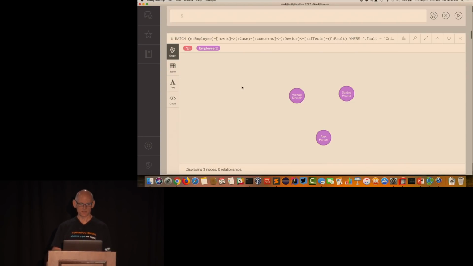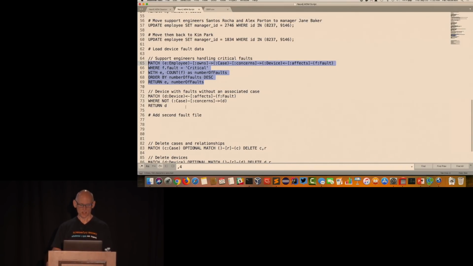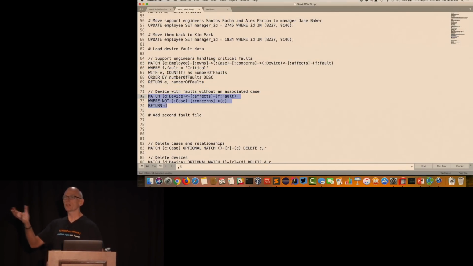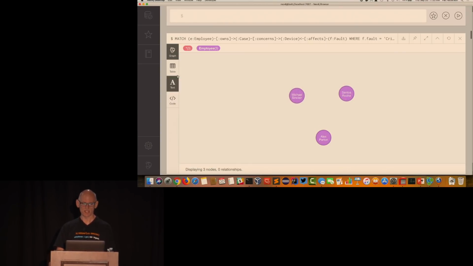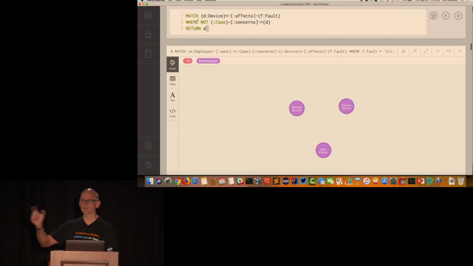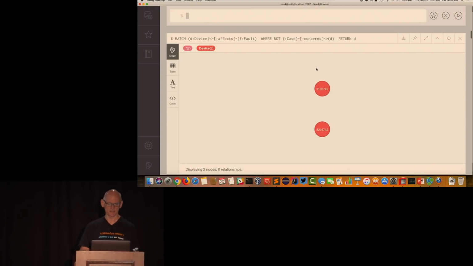And I can do other things like report on devices which have faults but don't have a support case open for them. So this could be crucial information. So I've got 2 devices there that have reported faults, but nobody's opened a ticket.